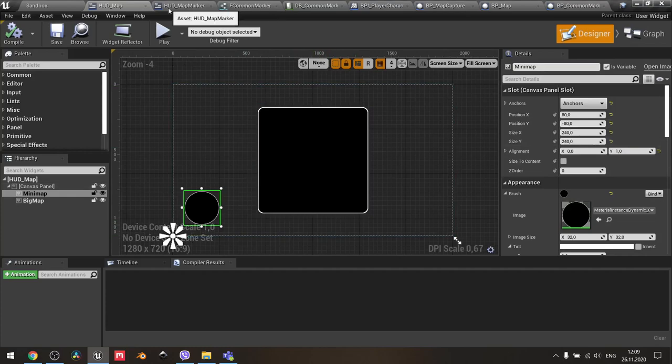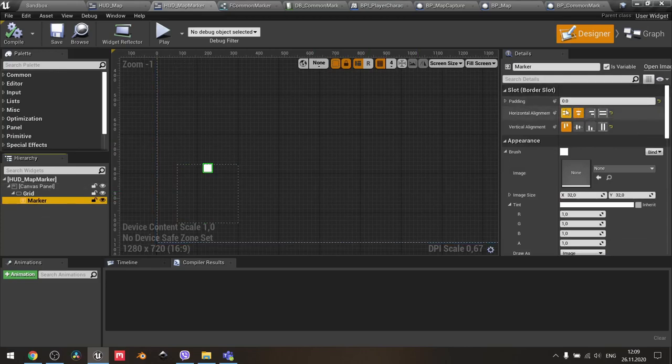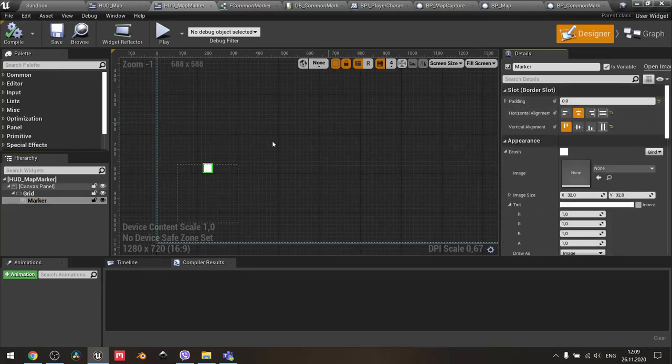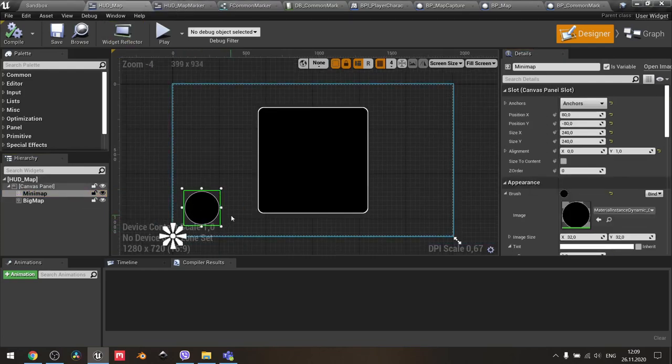And make sure that our map marker element has the same values here. Also, it has the child, our image. Make sure that you have this kind of setup: horizontal alignment centered, vertical alignment top. And that's all for these elements.